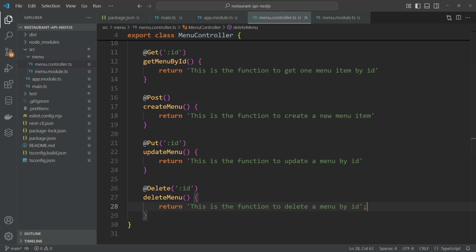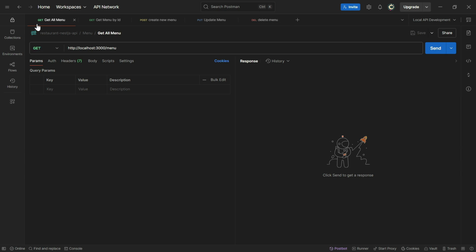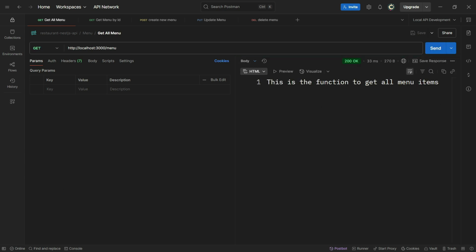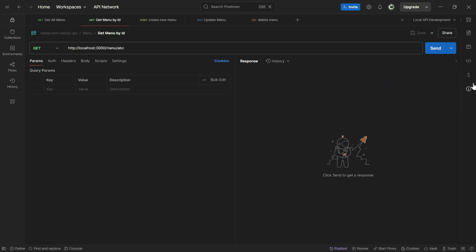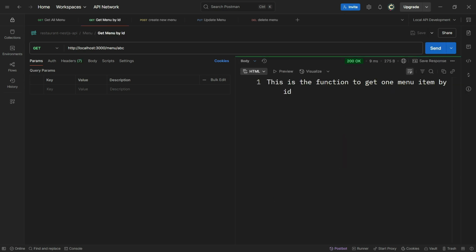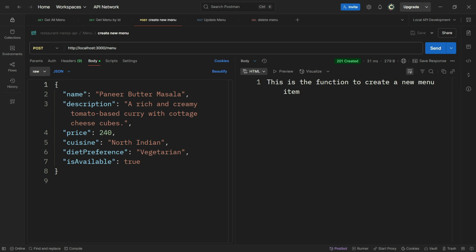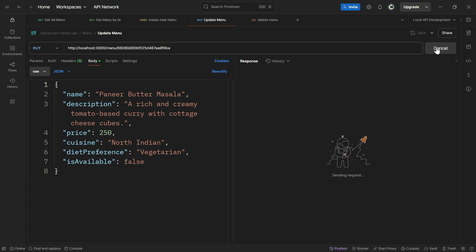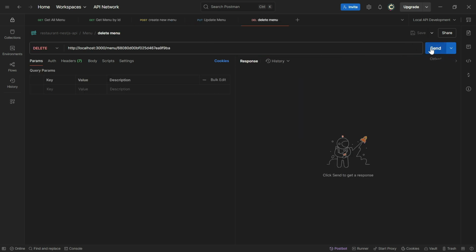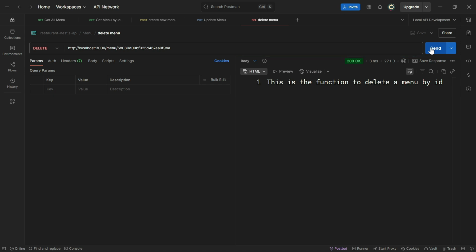Now this being done, I will come here and let me send a request. So this is saying, this is the function to get all the menu items, and if I come here and send the request, this is the function to get one menu item by id. And here also if I send this one, this is the function to create a new menu item, and similarly for update and similarly for delete. So now we have the function mapping done.